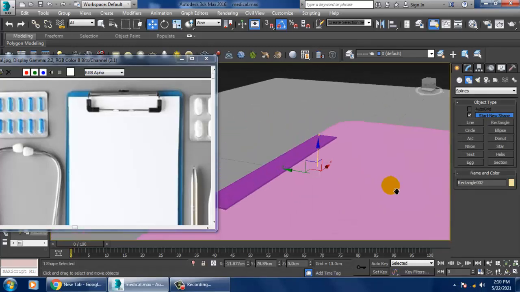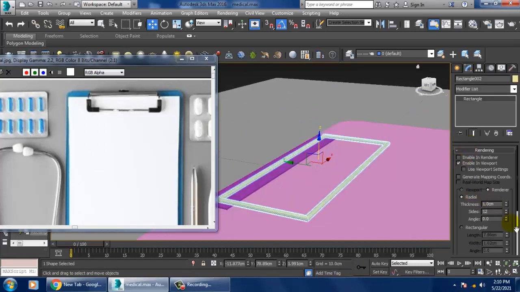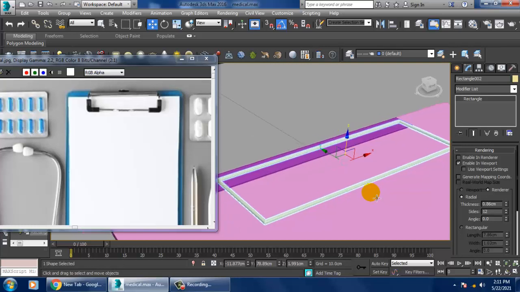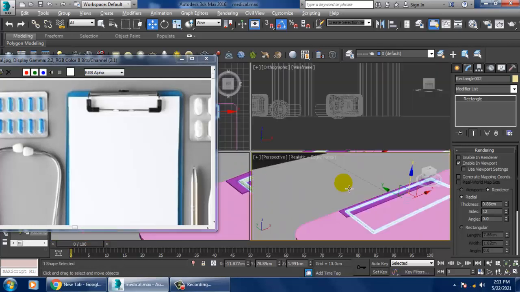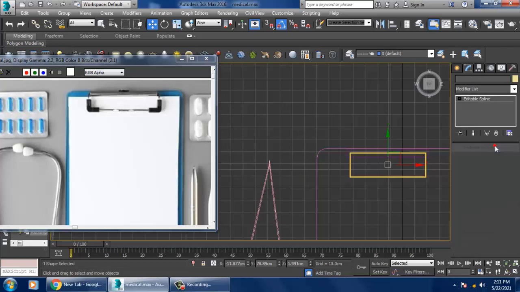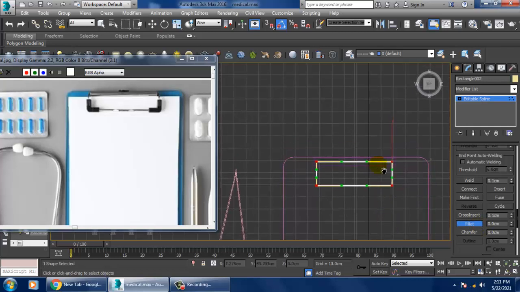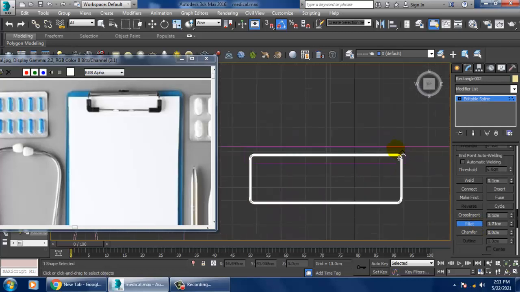Slightly push this up, enable in viewport and make it radial over here. Once you have assigned a radial, again convert to editable spline, select the vertices and give a bit of fillet to it.